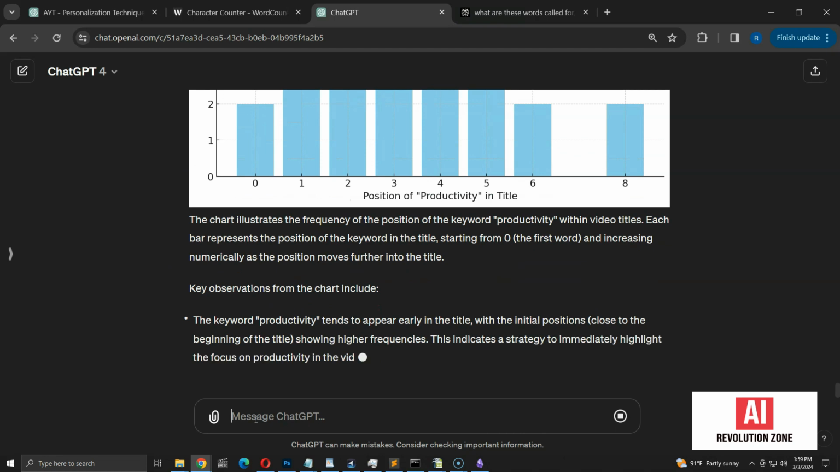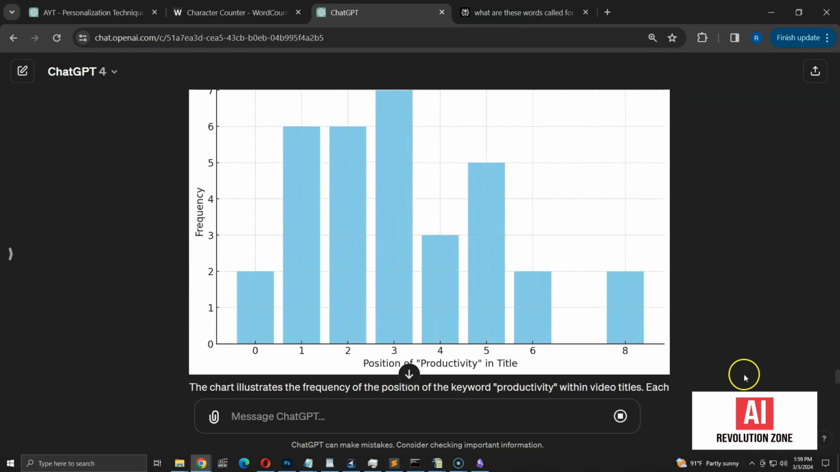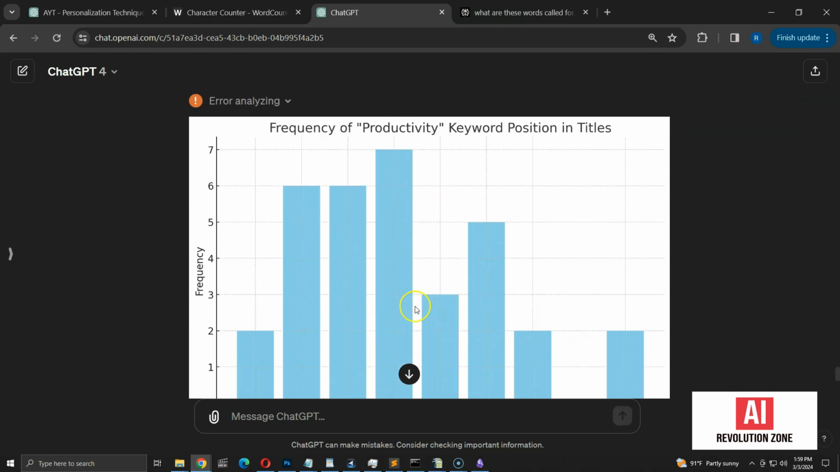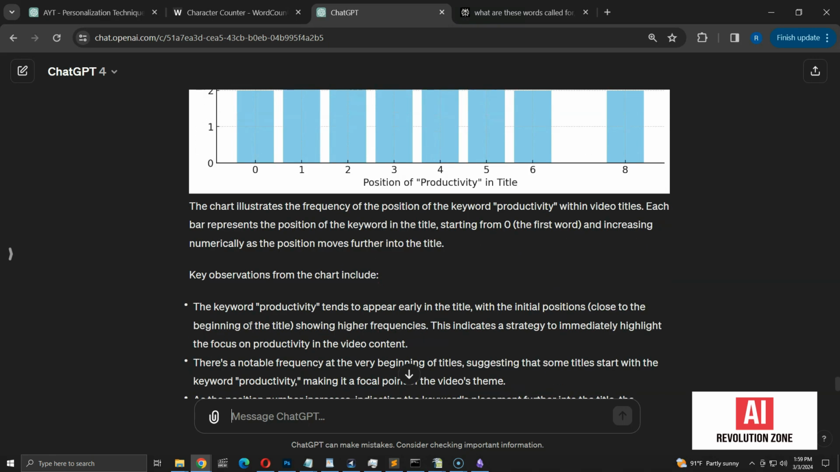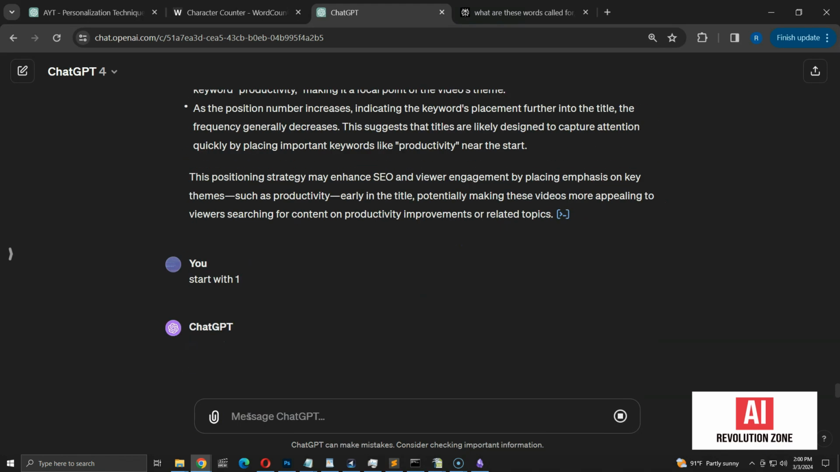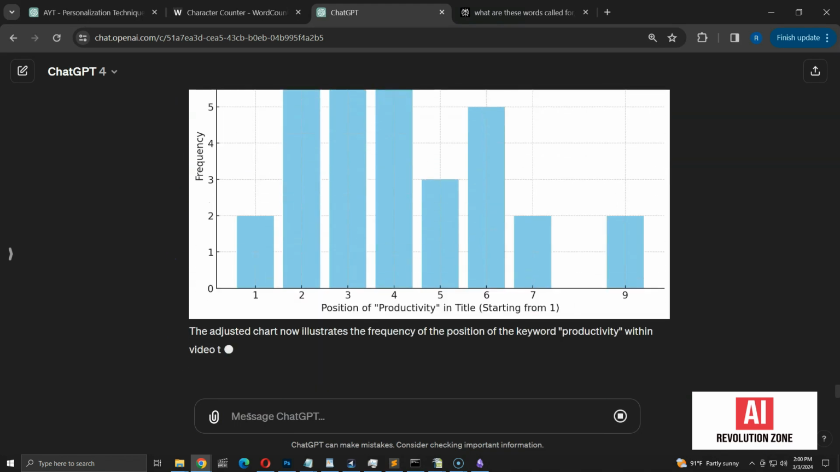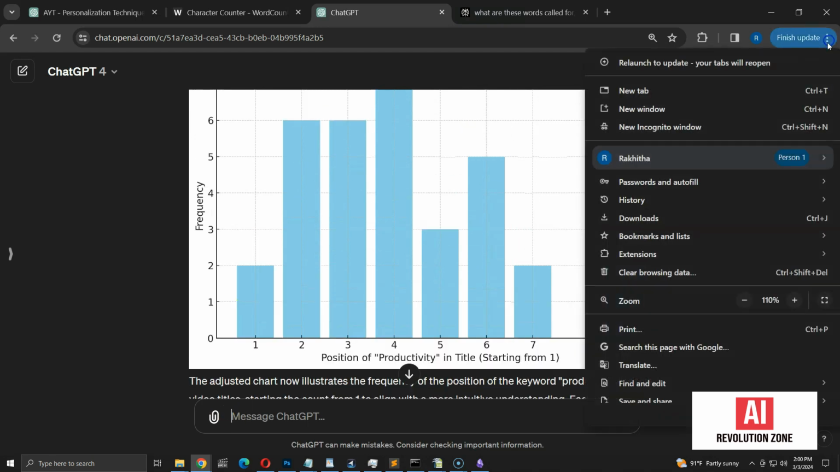After a few attempts in the code interpreter, I finally have this beautiful chart. Interestingly, the chart begins with position 0. ChatGPT explains this means the first word. That's a bit confusing for me. Let me ask to start with 1. This should regenerate the chart. Here is the updated chart.